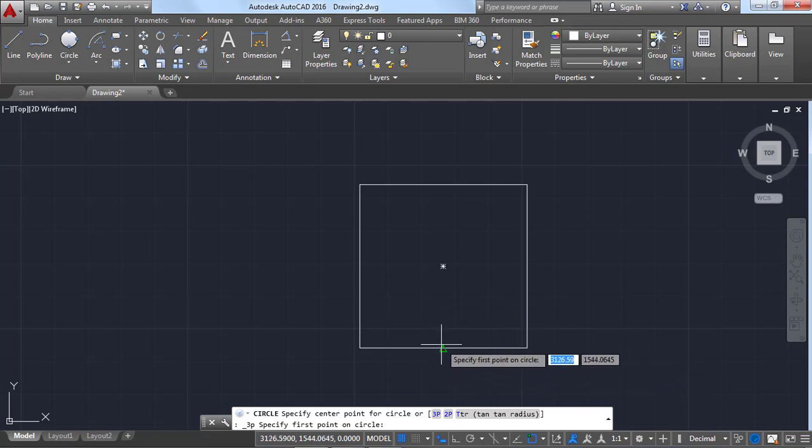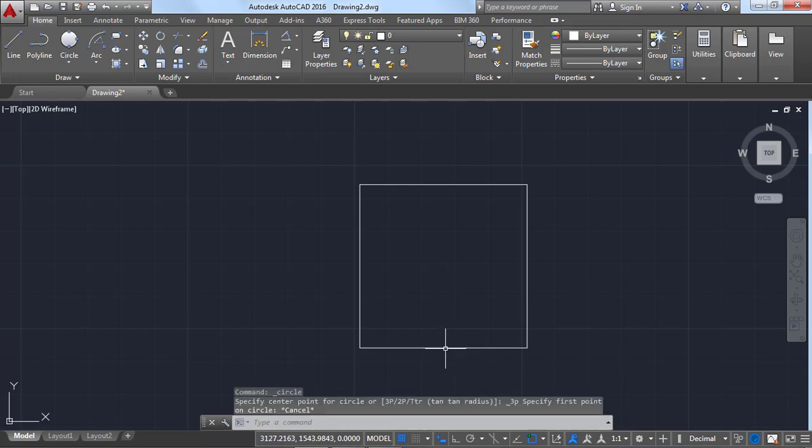So I am picking this as a point. So here we can see a triangle symbol. So it is the midpoint of this line. If you are unable to see this midpoint, then you need to turn on the snap option. So for that we need to turn on the OSnap option. So with the F3 function key, we can turn the OSnap on and off.